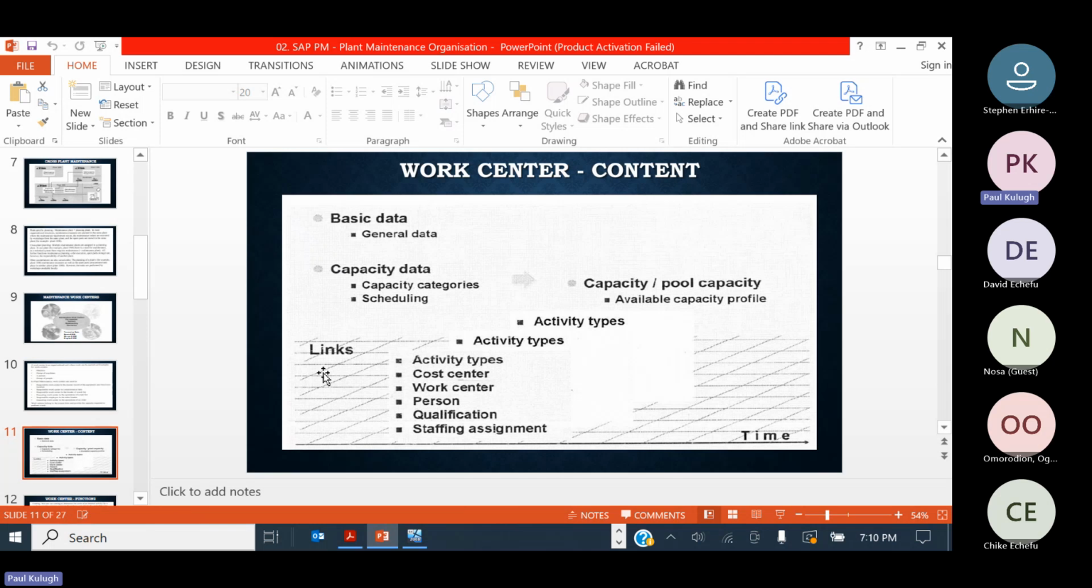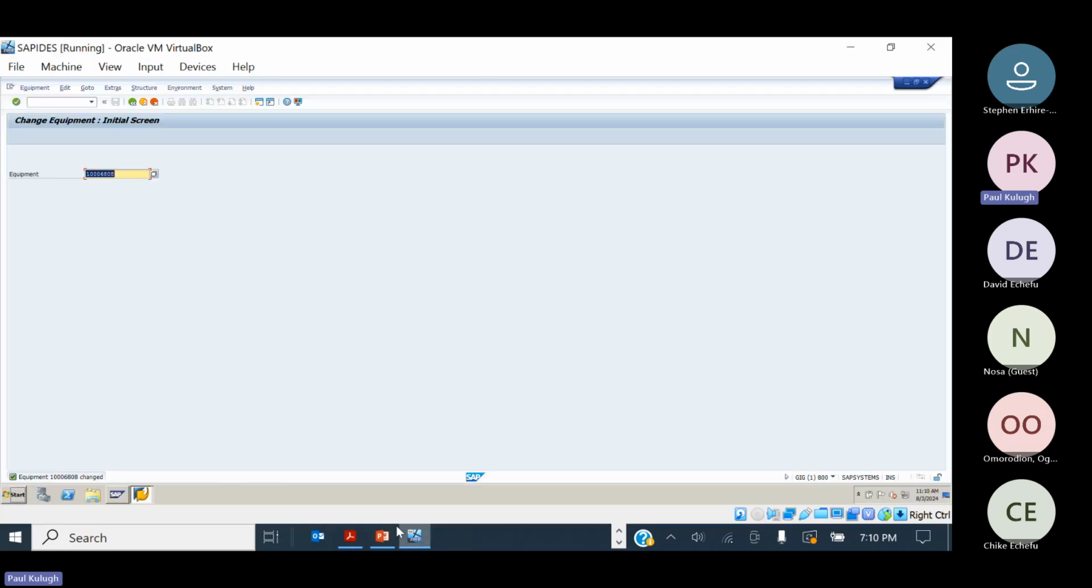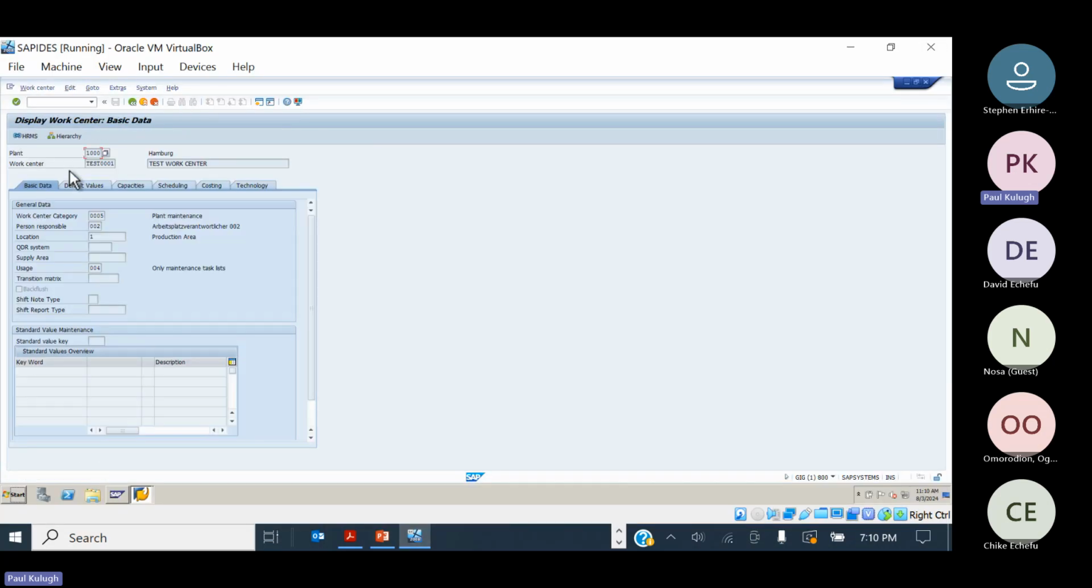So the contents of a work center, what we navigated through when we displayed our work center, we saw this content: general data, capacity data. We saw cost center, work person qualification. All these things are inside the work center master data. So when we displayed our work center, this is it. This is what we're talking about.